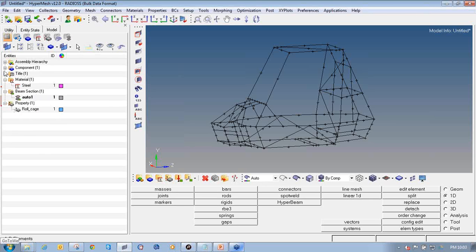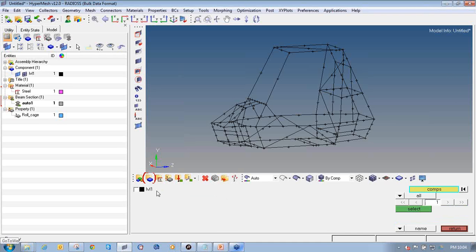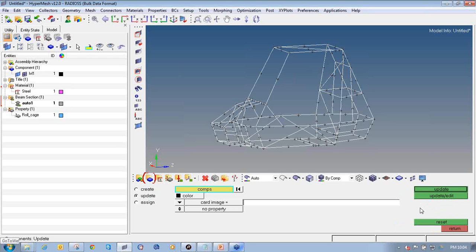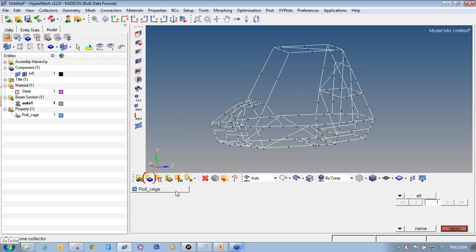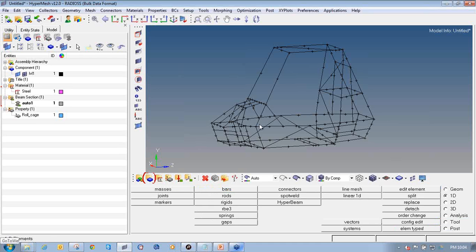Now the next step is to update the component with proper property and material. So to update the component, I will click on component collector. Then select the radio button as update and then click on comps. Select the component which I want to update. So I will click on select. With a no property toggle, I will toggle it down to property. Then click on property and select the property with which I want to update this component. Then I click on update. So my component has been updated.